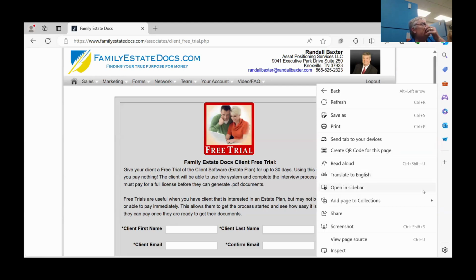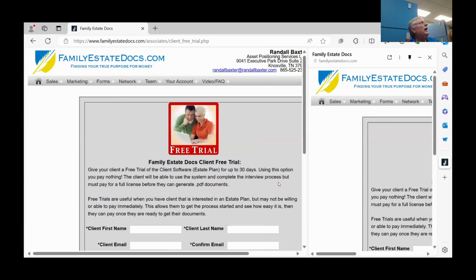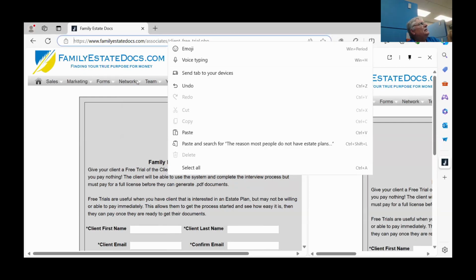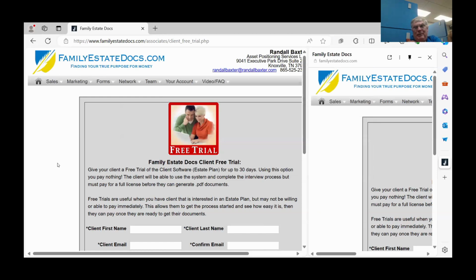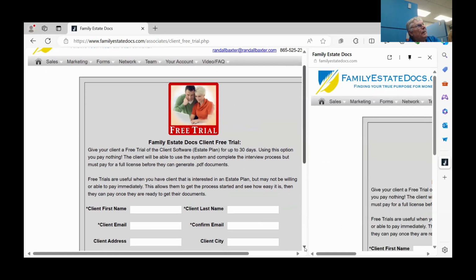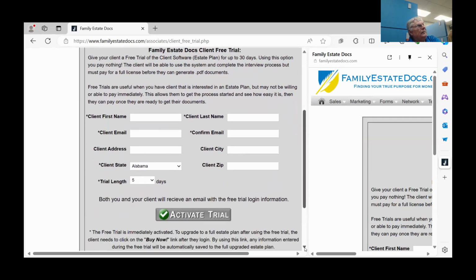You can mass distribute this in many ways. You can come up here and highlight the free trial, and you can put it in an email to a lot of people and tell them that if they're interested, they can go to the free trial and register for it. Or you can send it to an individual that you want to activate a free trial.